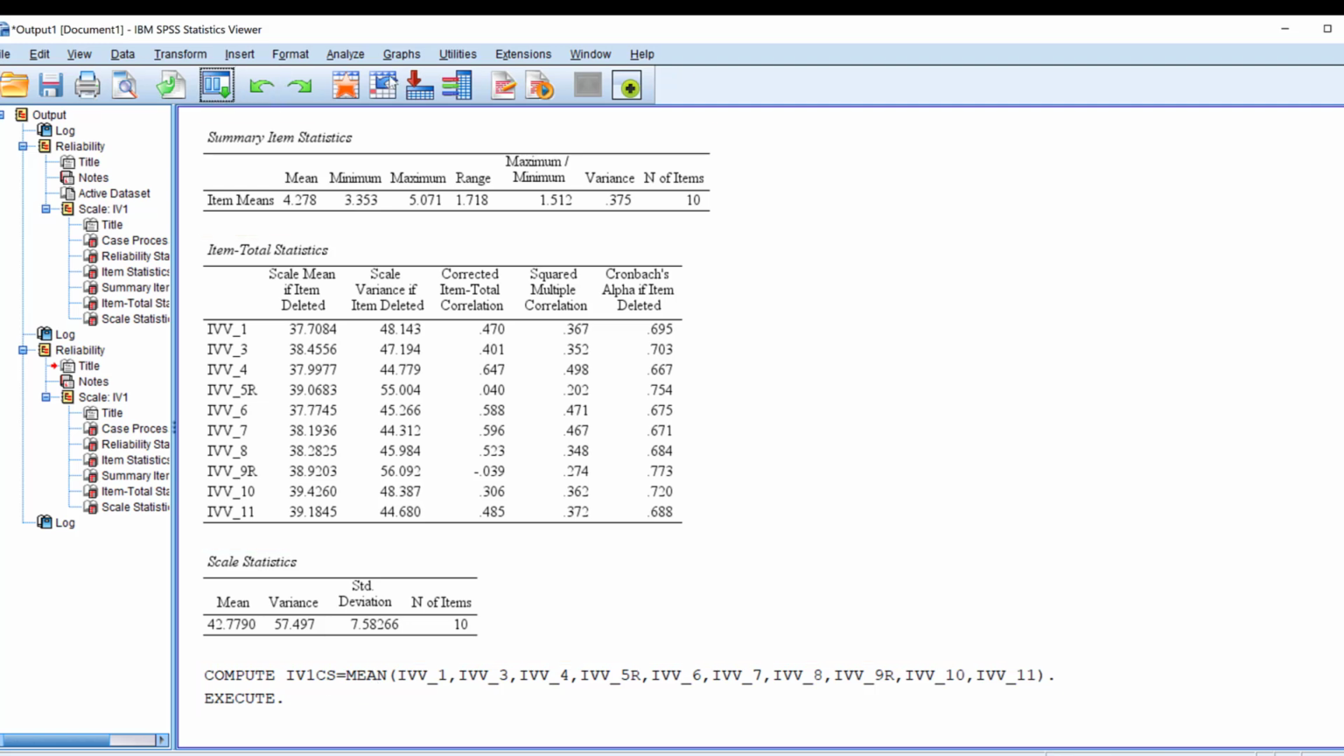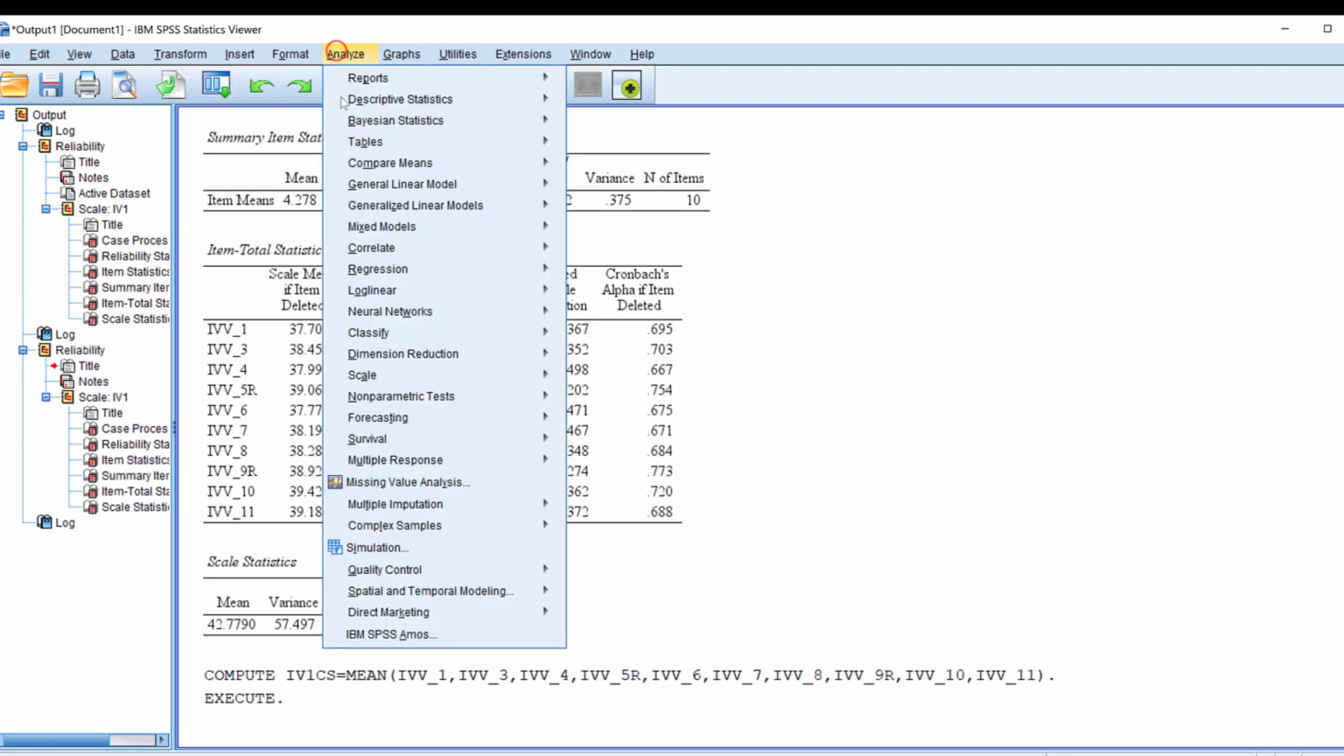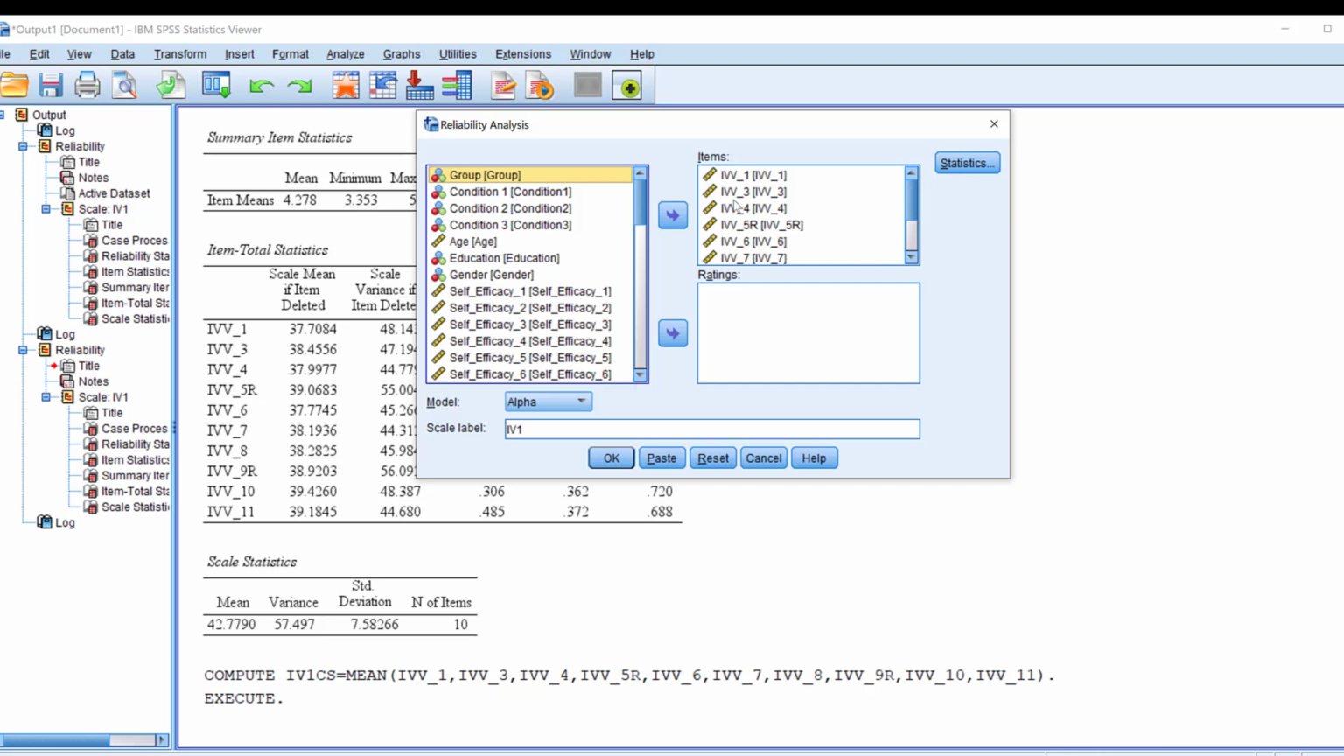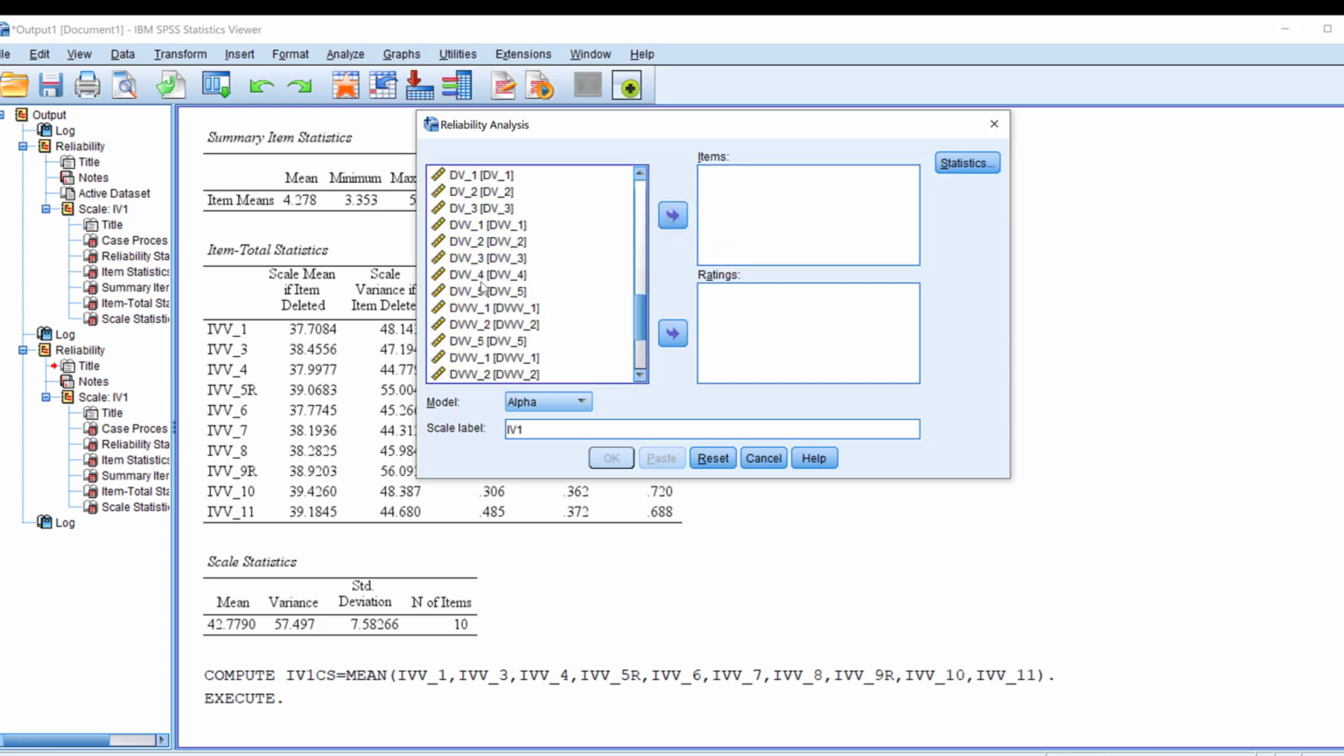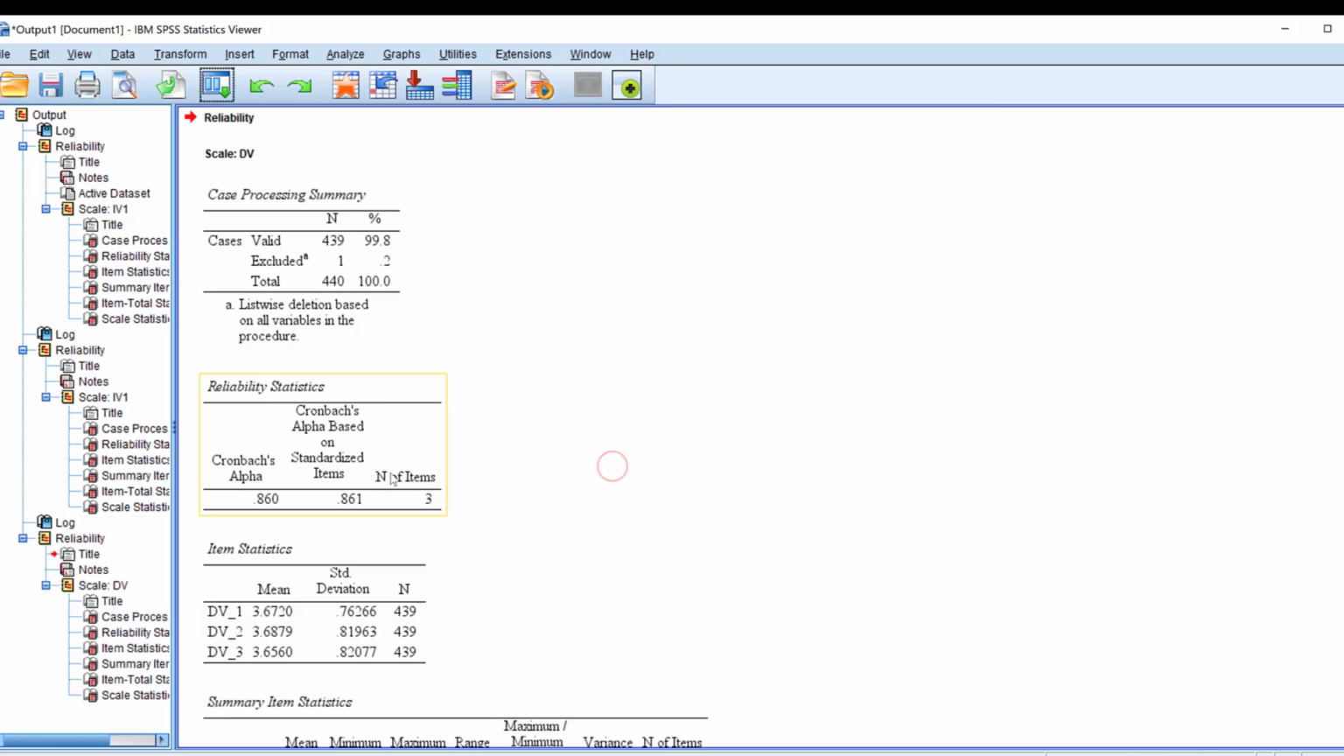I can do the same for the other scale because we need to test each scale separately, not all together. So I will do the same for the DV, meaning the dependent variable. Let's say this one, DV1 to DV3, and click OK. So the DV has a good Cronbach alpha reliability of 86%, which is good.